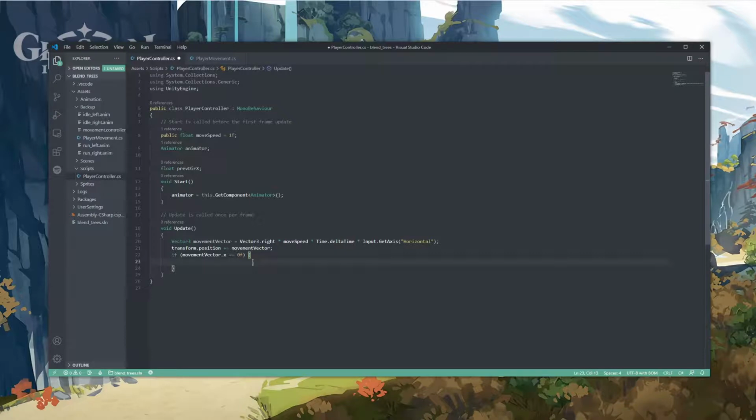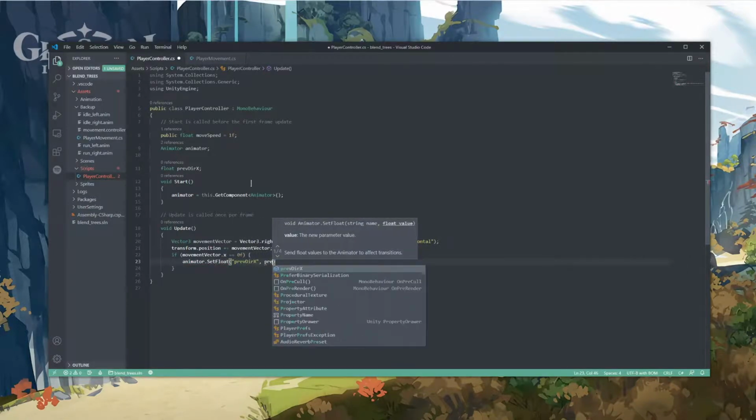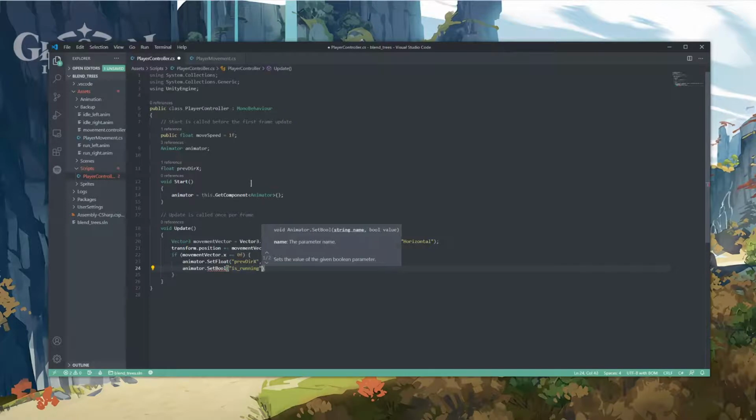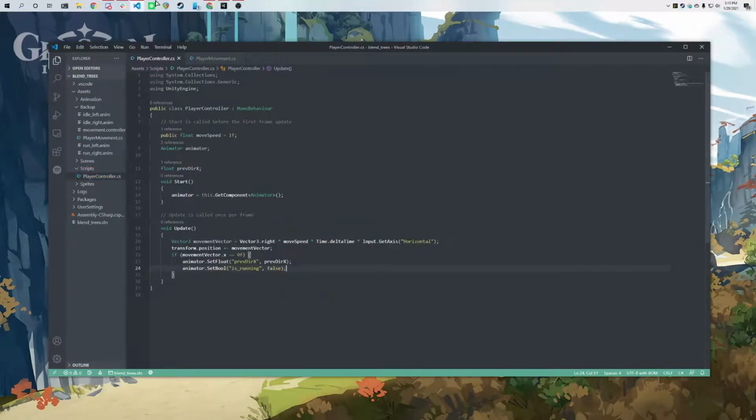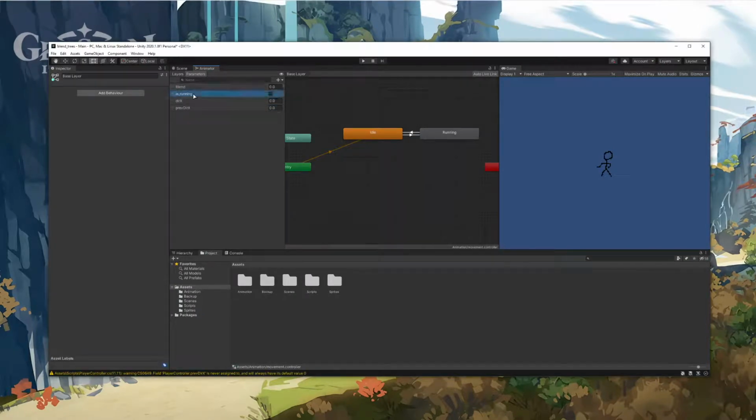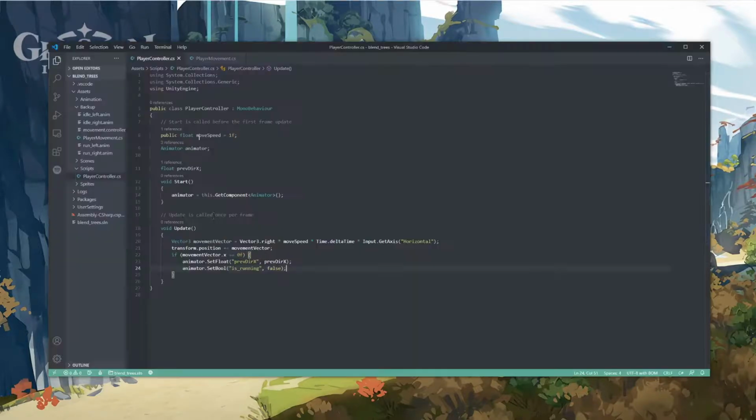So we're going to say animator.SetFloat previous dir x. We're going to set this to previous dir x. And then animator.SetBool is running false. I believe we named it is underscore running. I can go back into Unity and check. We can see here in our animator that is the Boolean we have here.